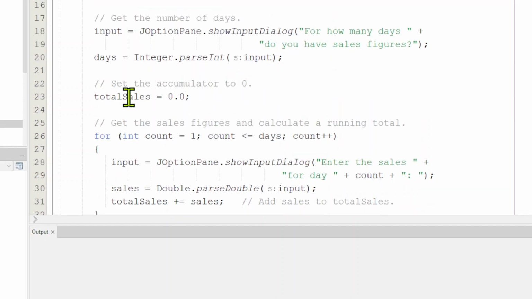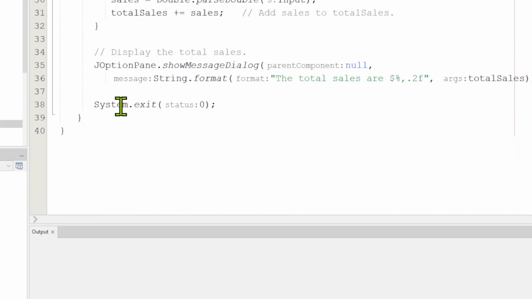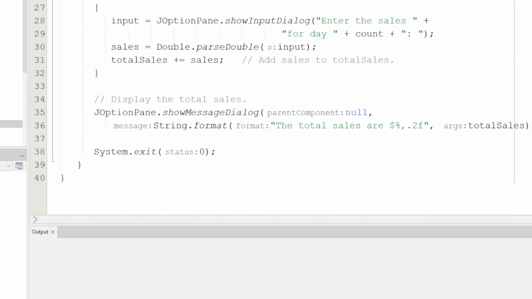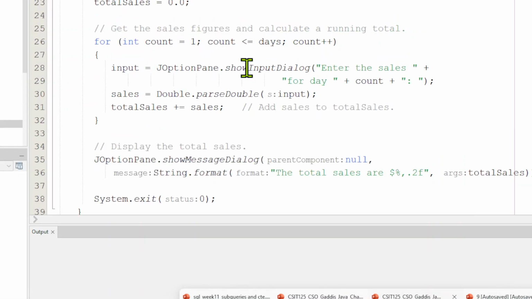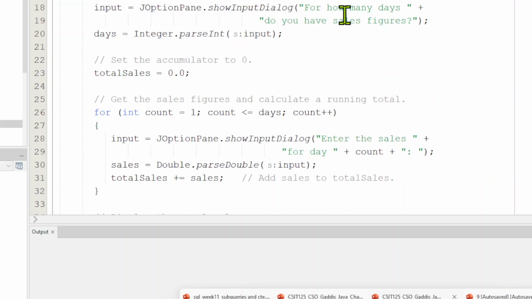Okay. So total sales is 0.0. And I say for int count equals 1, count less than days. Let's see, hold on, let me see. Okay, it's a for loop. All right, so anyway, we're saying for count equals 1, as long as count is less than days, it's going to keep going. So for how many days do you have sales figures?